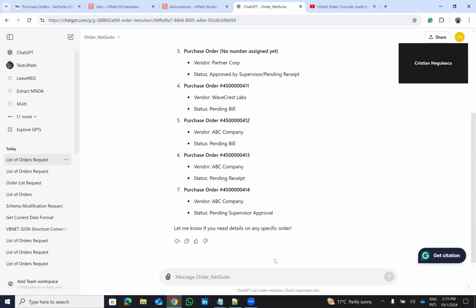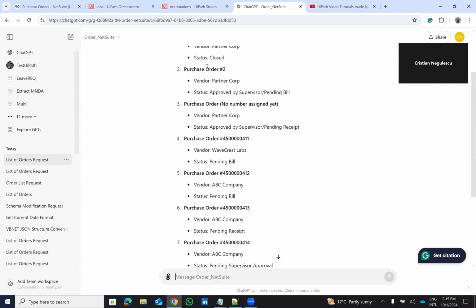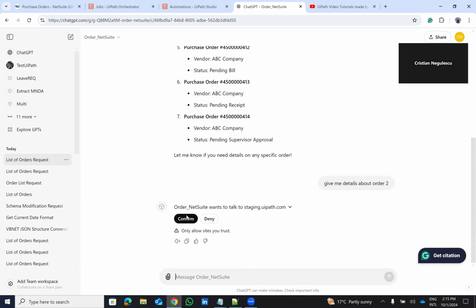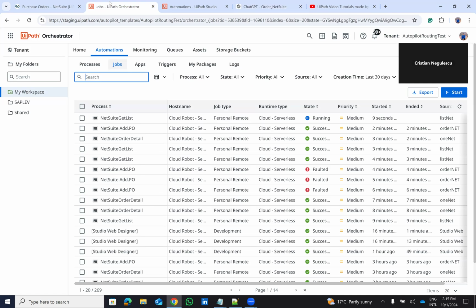Now, after this one, let's say, give me details about order two. We have order two here. ChatGPT will analyze this data and decide to call another UiPath process, called NetSuite Order Detail. This one will connect to NetSuite, get the details of the order, and then also provide the items that are inside of this order.